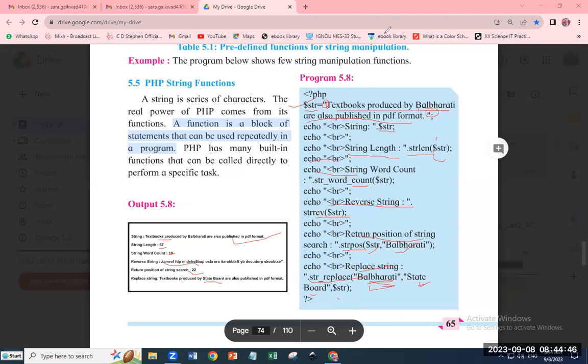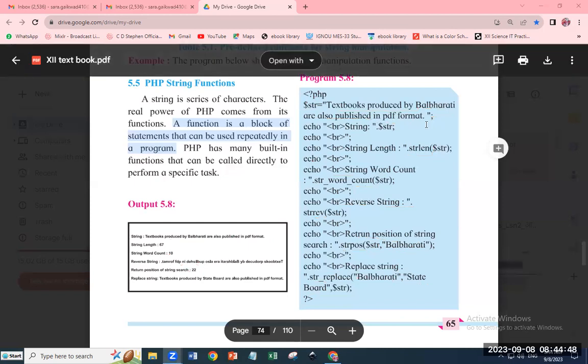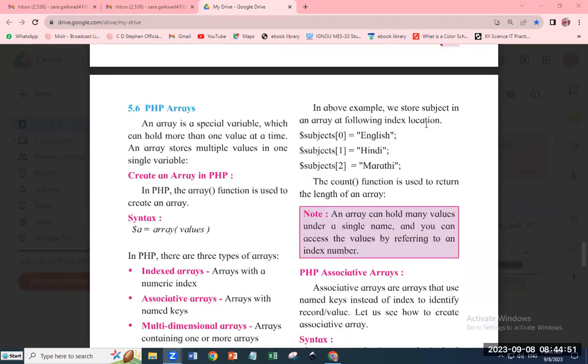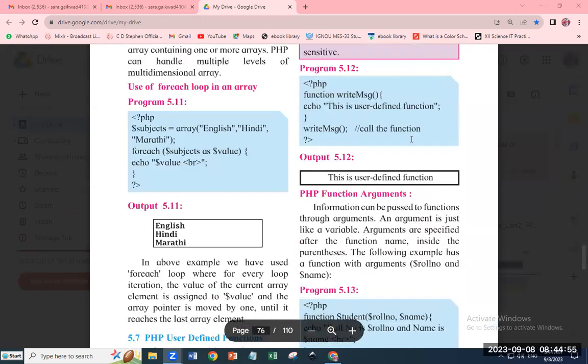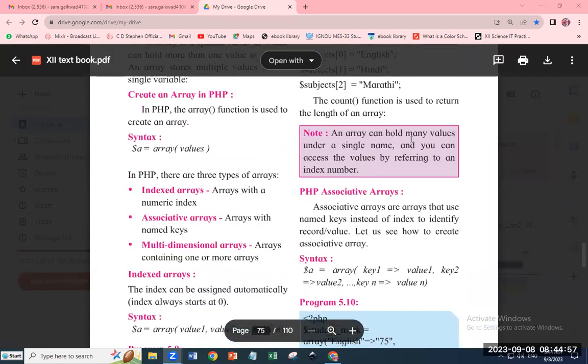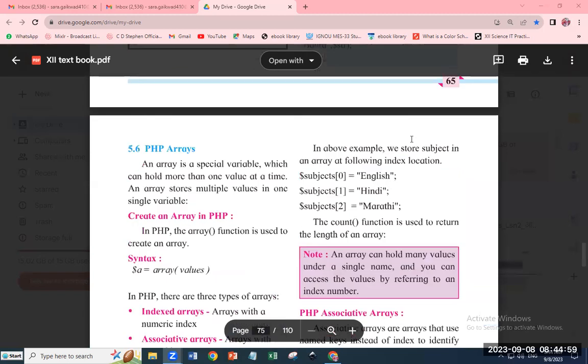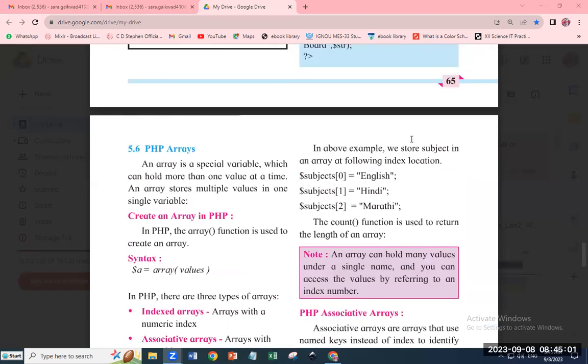Those are the string functions. Then we have array functions, but we'll start them in the next video. We have 3 different types of arrays, and we will be studying how to create them and what the different functions for arrays are.